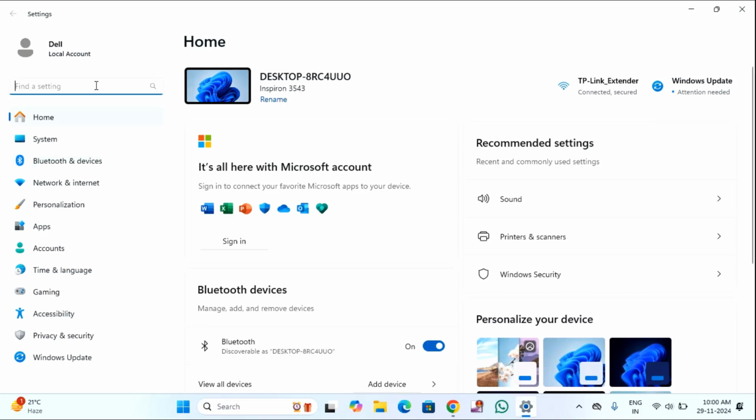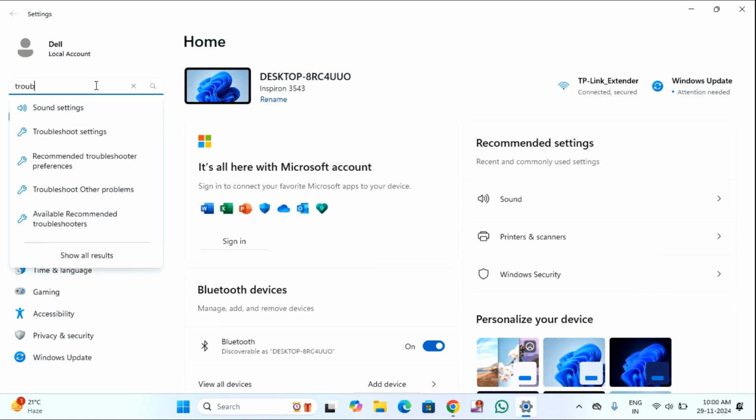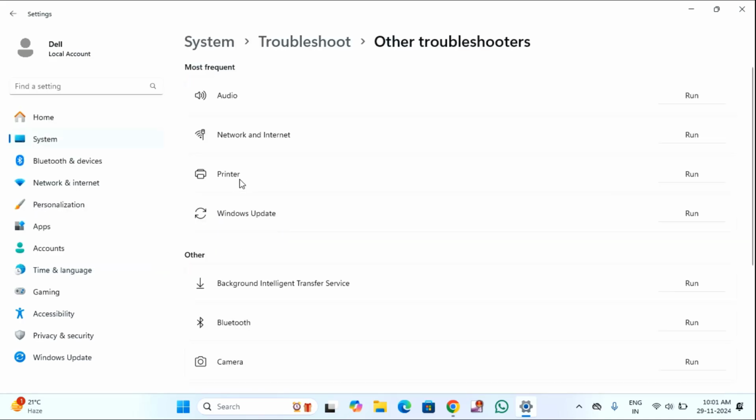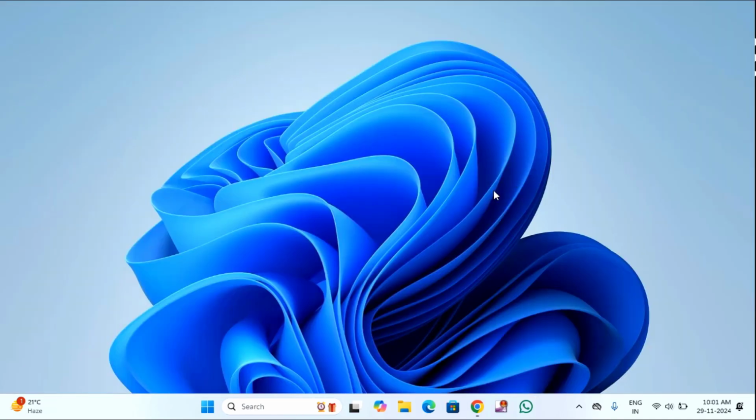Then type here troubleshoot. You can see a troubleshoot setting. Click on this. Click on other troubleshooters. Here you will find Windows update. Just click on run and it will detect and fix if there is any issue with this. After trying, if you are still facing the issue, close this window.